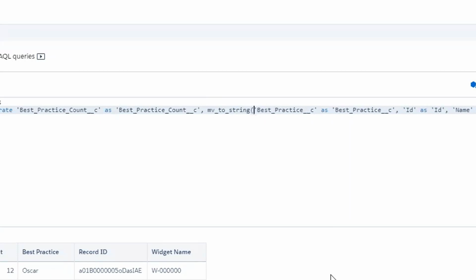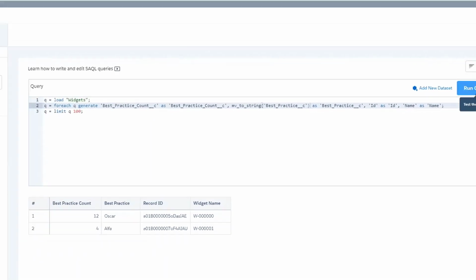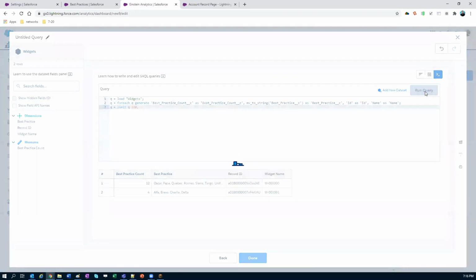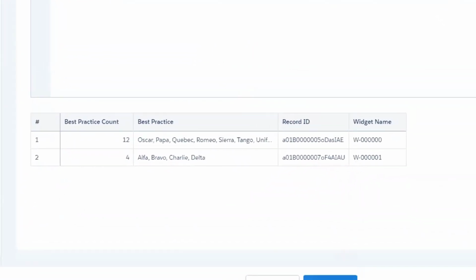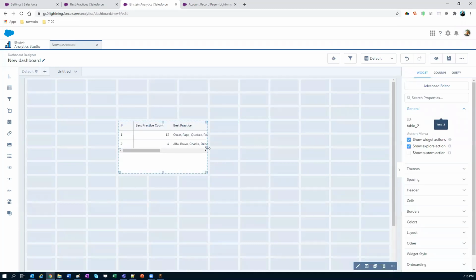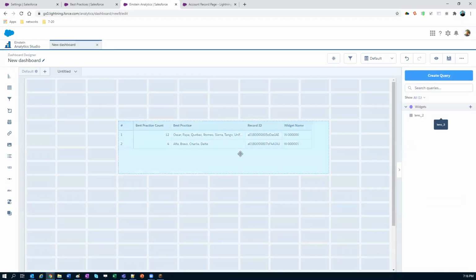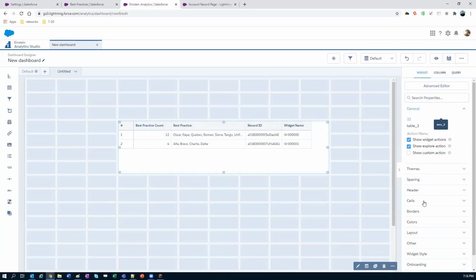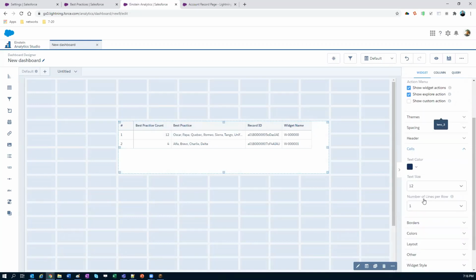Finally be able to work with multi-selects in a slightly more user-friendly fashion. Run that query. Oh, look at that. That is awesome. That is awesome. I'm going to drag it on the screen right now. Make it nice and big so we can see it. And let's see what we can actually do to get a little more room on this.